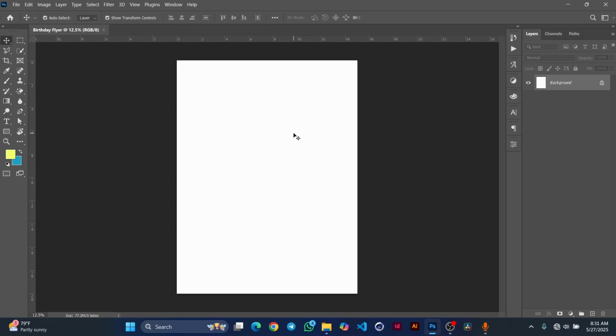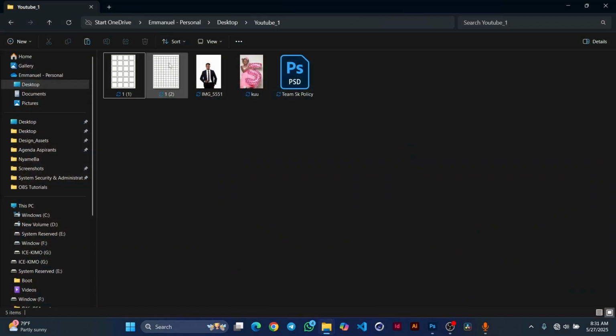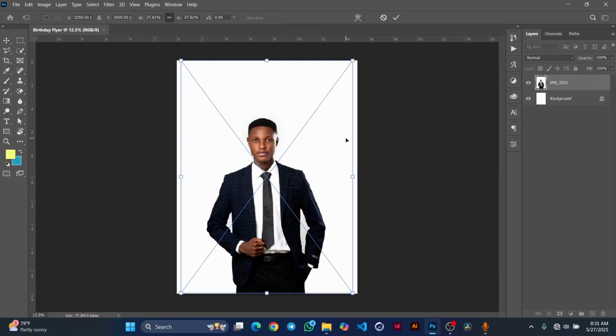So what is a pixel? Let me demonstrate it to you guys. I think I have images here, something to demonstrate it nicely for you guys.